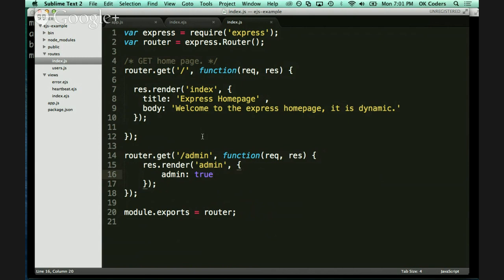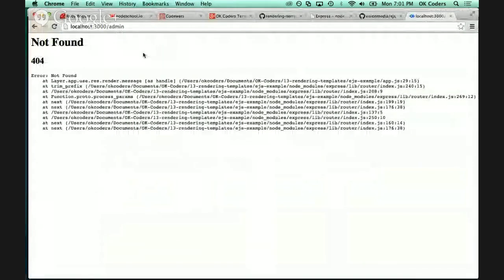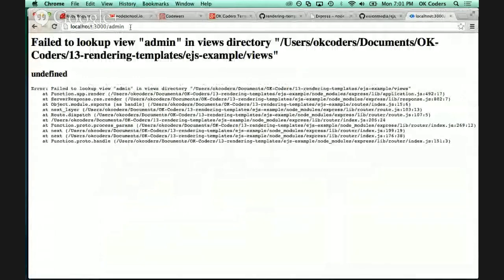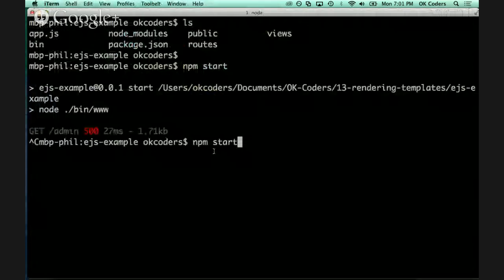So now we need to create the admin template. Let's see what happens if we don't create the admin template so that we know. Start up my application, visit admin: failed to look up view admin in views directory. That should be pretty helpful. If we see that error, that means admin is missing from the views directory. Okay, fair enough. Did that blow out my application? No, just an internal server error. So let me kill it anyway.